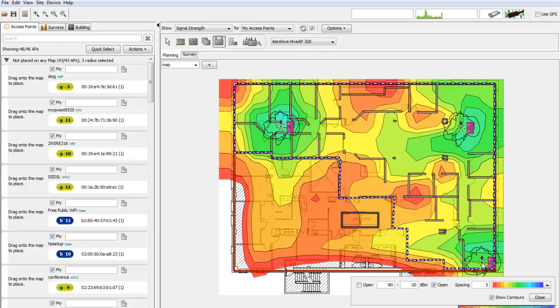That looks pretty good. However, I usually like to section off the developers from the rest of the office. So I'm going to select the wall, and I'm going to choose the thickest wall I can, a concrete wall, which causes a 12 dB loss, and I am going to section off the developers.